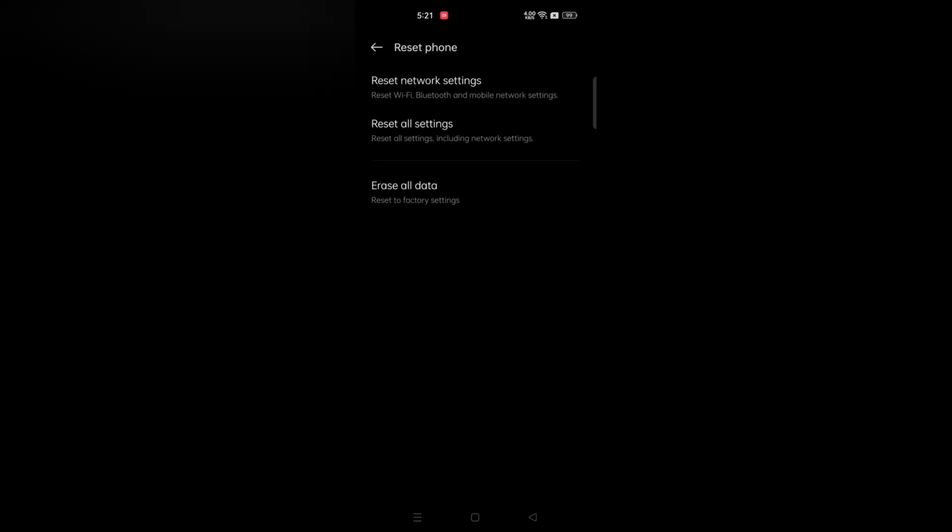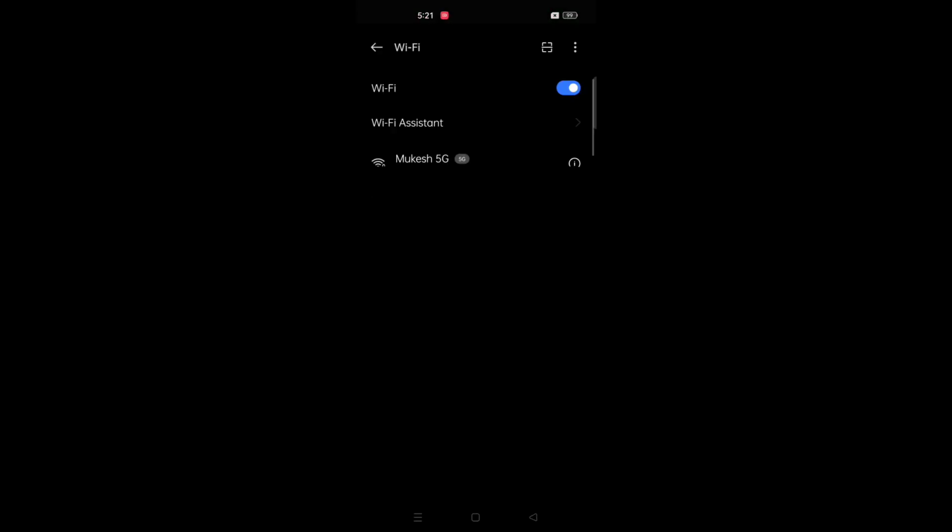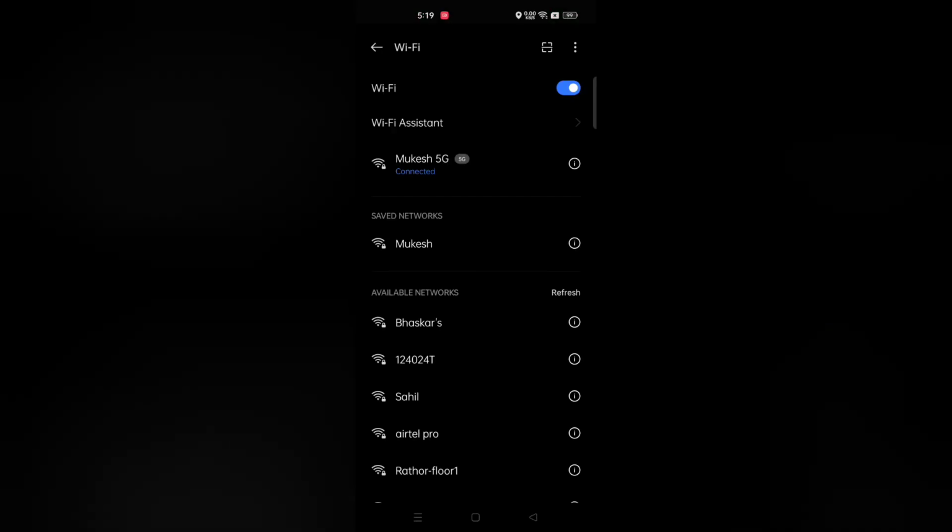Okay, I'm not resetting because my Wi-Fi is working successfully, that's why I don't want to reset it, because I don't want to face the same problem. Okay, here tick mark, and right now my Wi-Fi is working successfully.